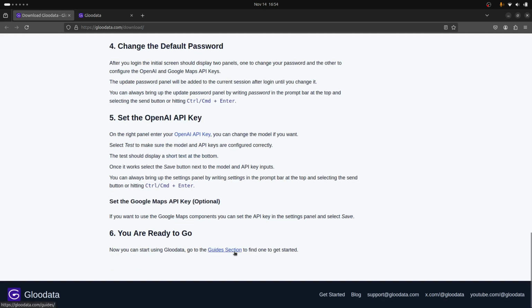The next step is to go to the guide section and check the guide that works for you.